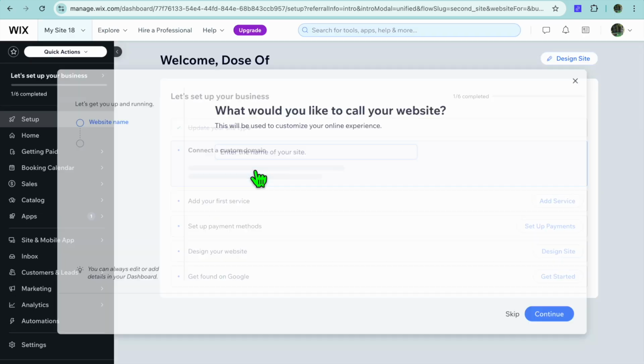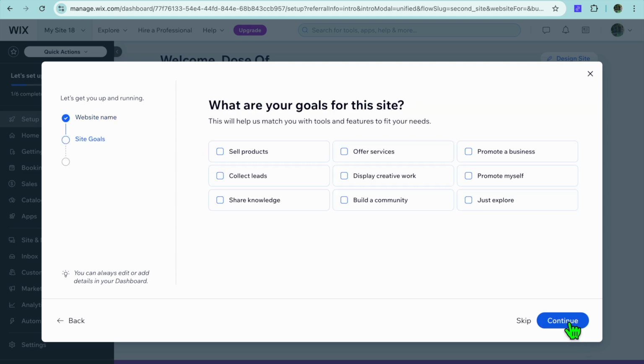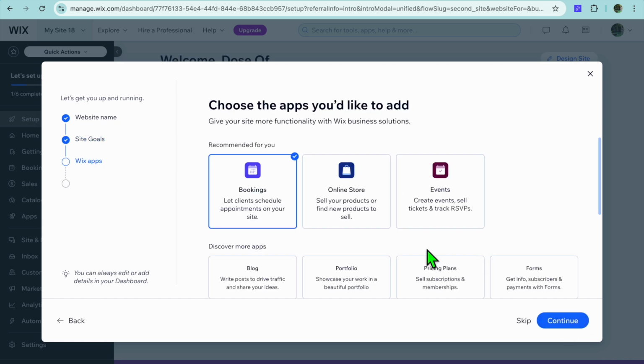Once on the dashboard, you can add in a name for your website, so you can enter in the name right there. Then after doing that, you're going to tap on Continue. Then from here, you can select your site goals. So we'll be offering services, so we're going to tap on Offering Services. Then you're going to tap on Continue.